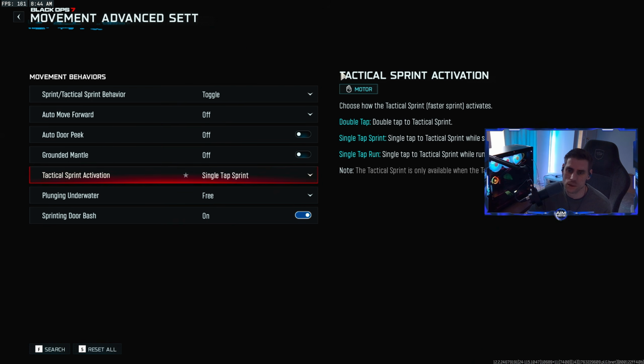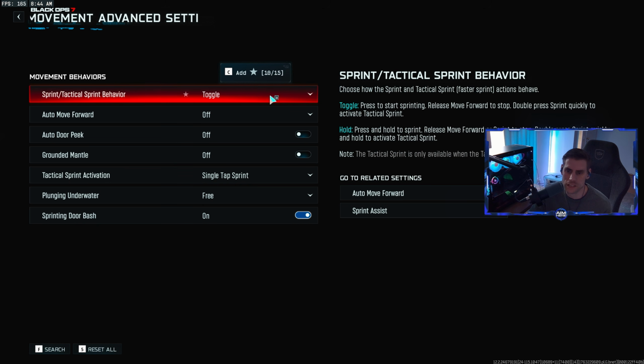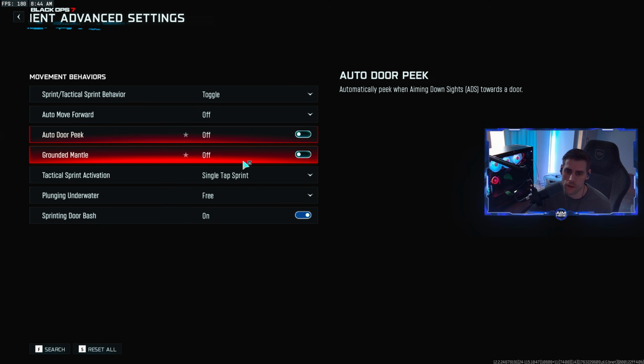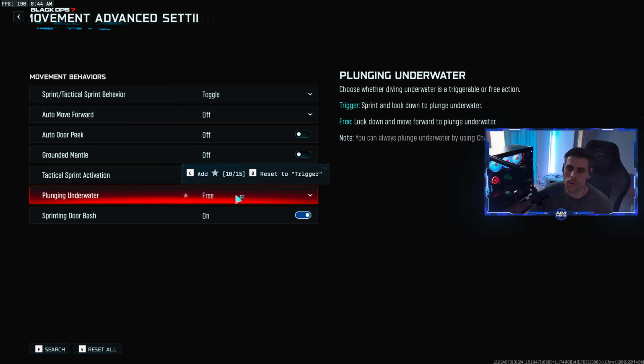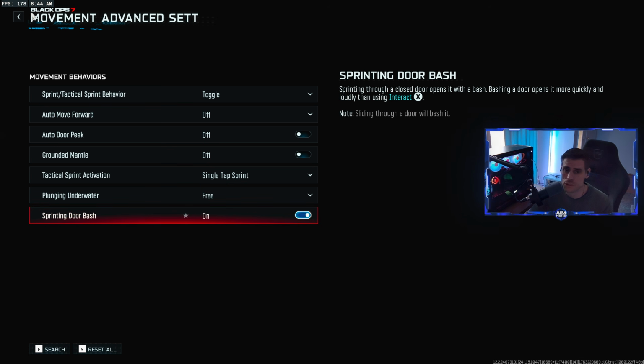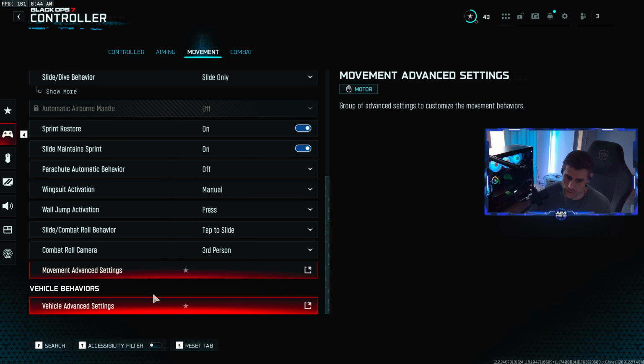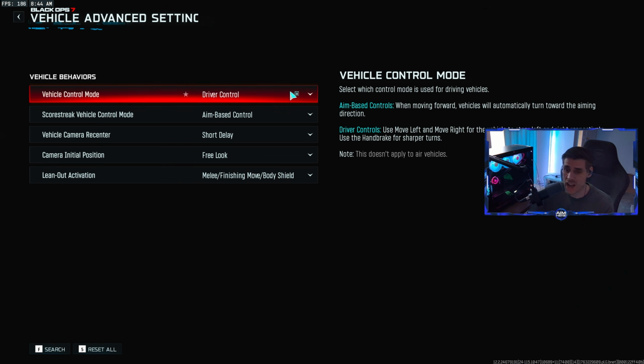Movement advanced settings, let's go into here. We're going to check out sprint. This is all kind of default. Toggle off, off. Ground mantle off. Single sprint activation, we have this on single tap sprint. Make sure you put that one on. Plunging on in water, make sure you do this freely. It's much easier than using your triggers to go up and down in the water. And sprinting door bash, we make sure we have that one on. And down the very bottom, vehicle advanced settings. I haven't touched these. These are all default, so just leave as is.